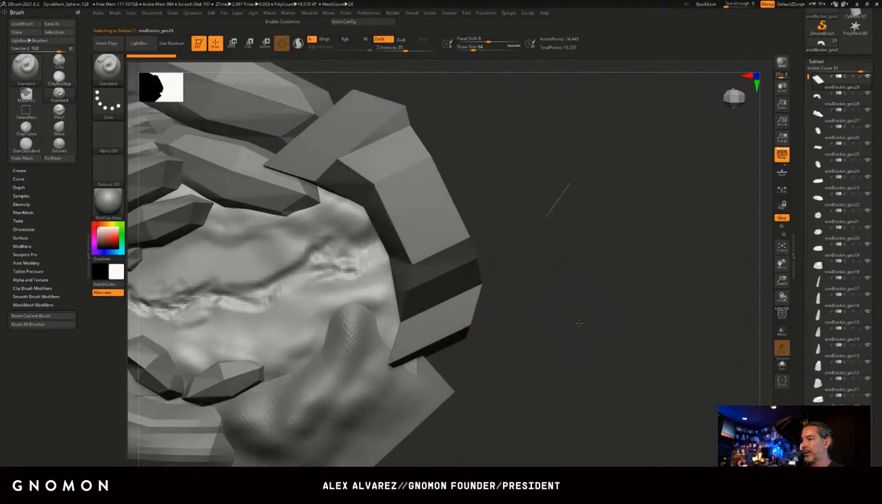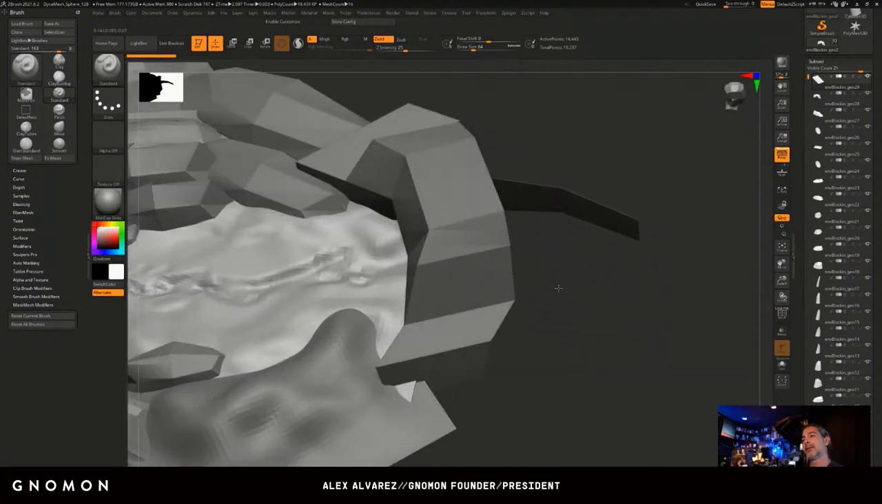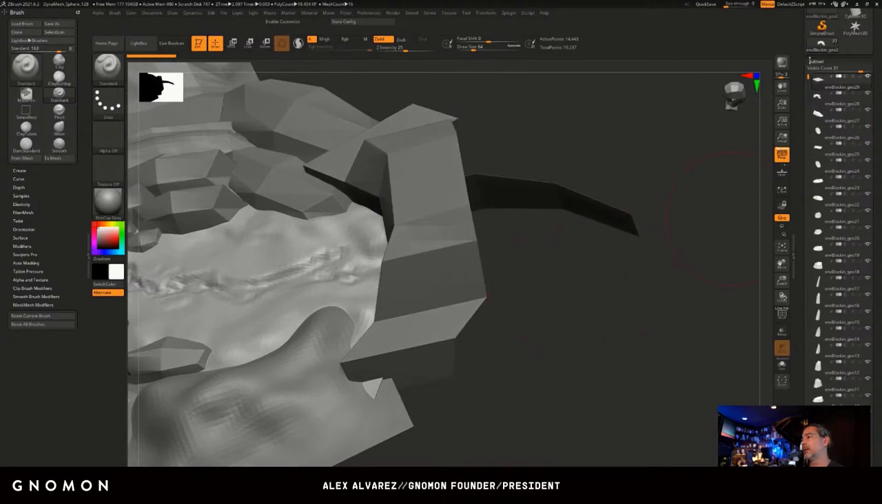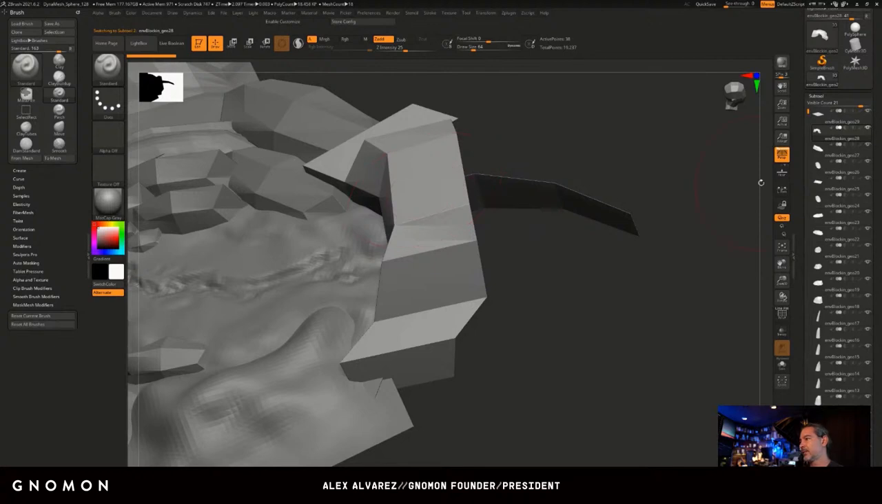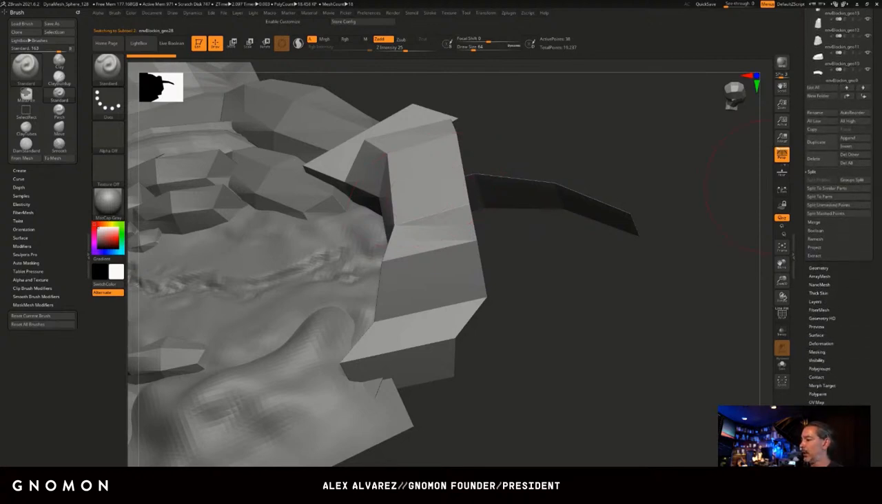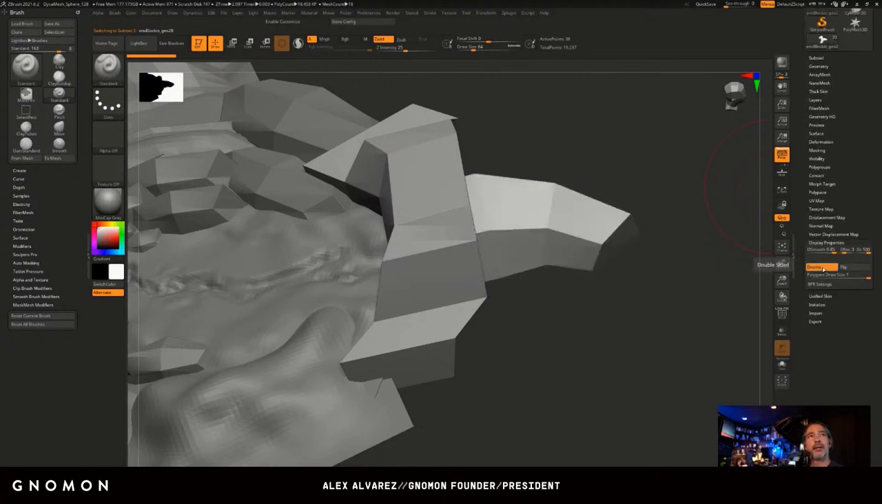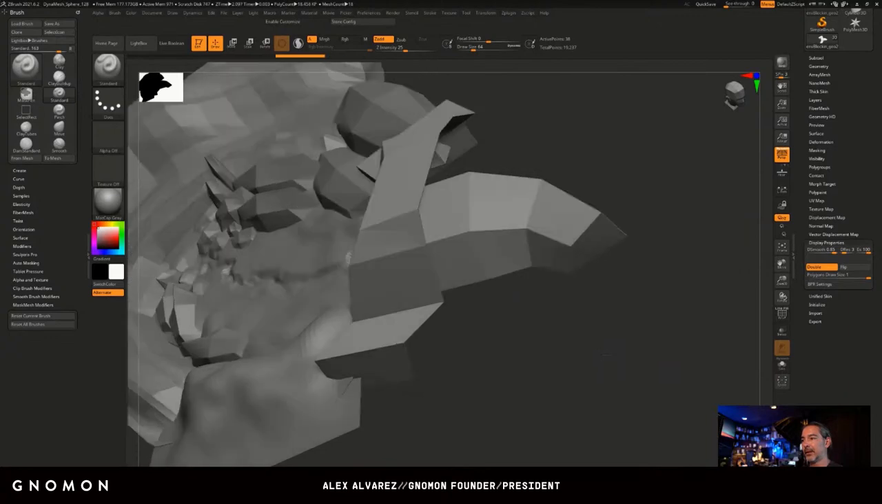And also the cave, you can see how it's kind of displaying funny. That's because double-sided is not on by default in ZBrush. So I'm going to alt-click on the cave geo, go down to display properties, and in there I'm just going to turn on double-sided. And so you can see now the cave doesn't look as weird.